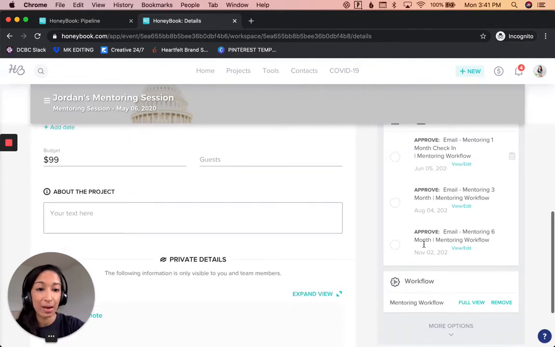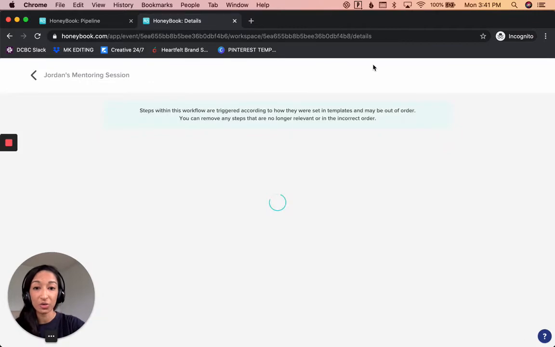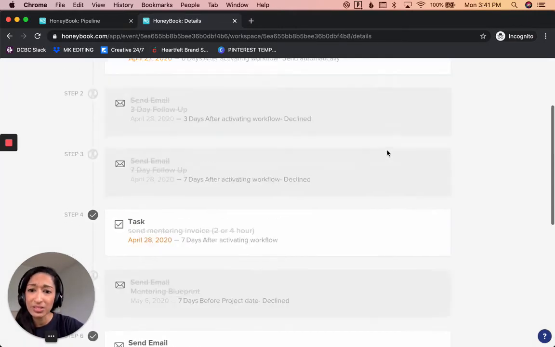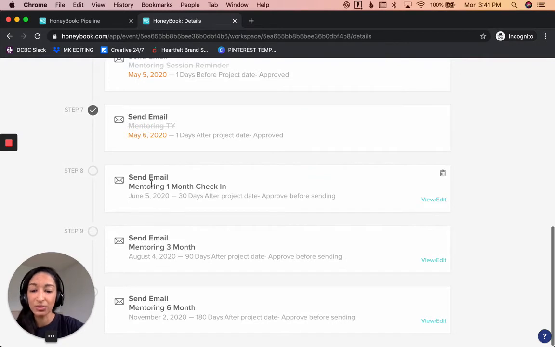And then this is coming up because there's the mentoring workflow applied. So if you hit full view, this is the entire workflow, kind of what's been done, what's in progress. So you'll see on June 5th, I have the task to send this specific email, which is the 1 month check-in after the mentoring session.